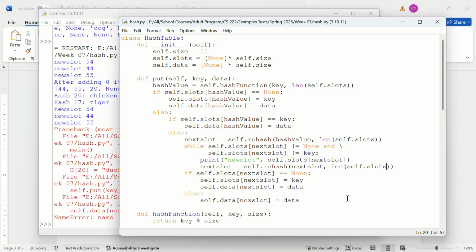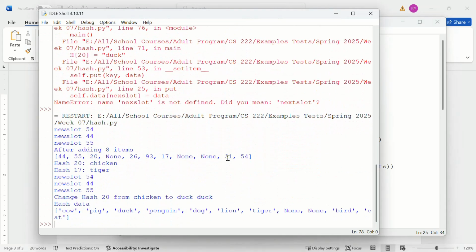Okay, you got a self.data next slot right there. Okay, let's try this again. This is why you test stuff out all the time with everything. There we go. So now I did it a little bit different. So the data in here, we got 44, 55, 20, none. Okay, so we did 11.